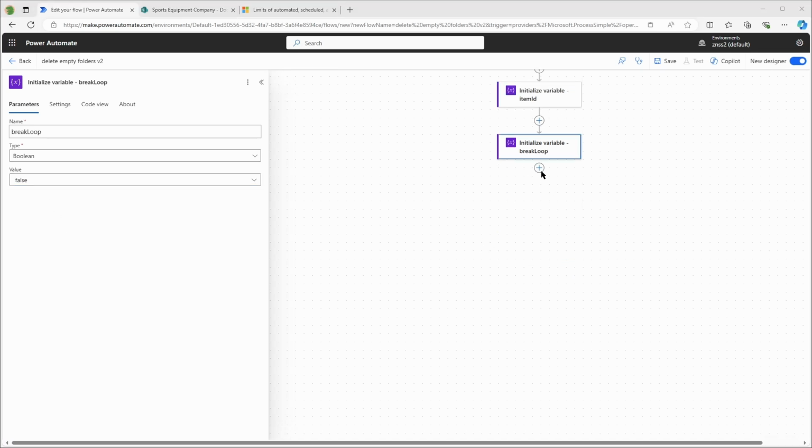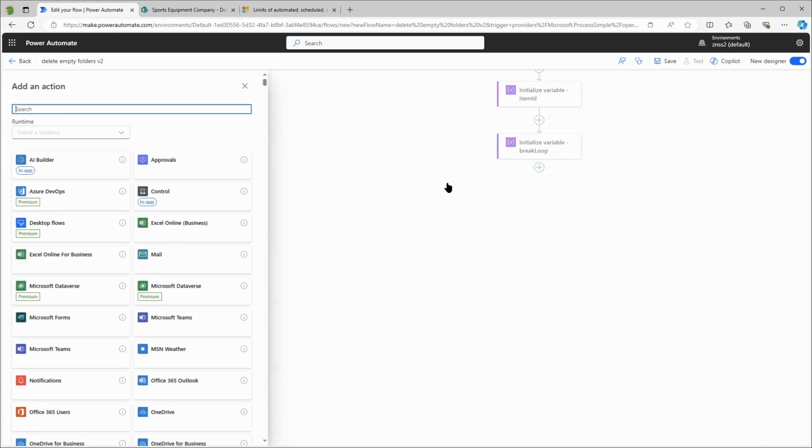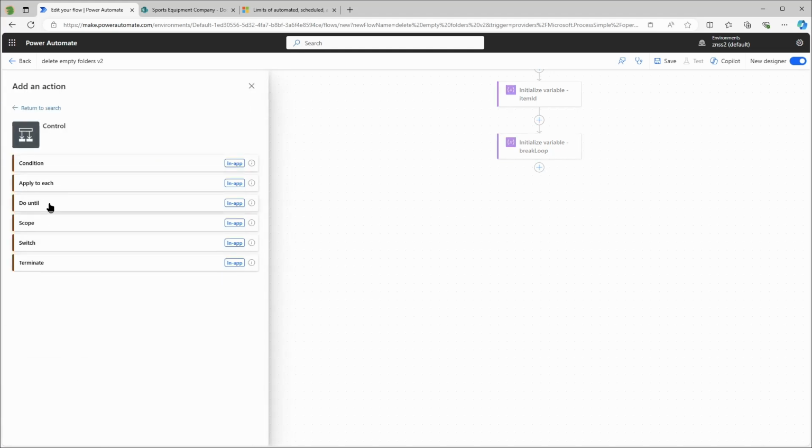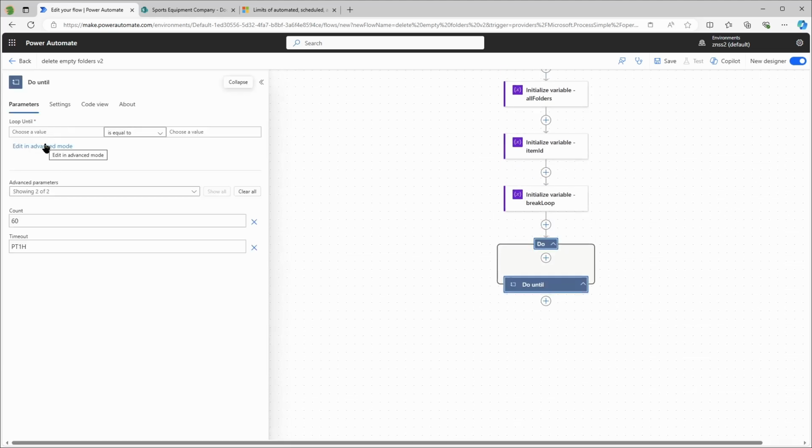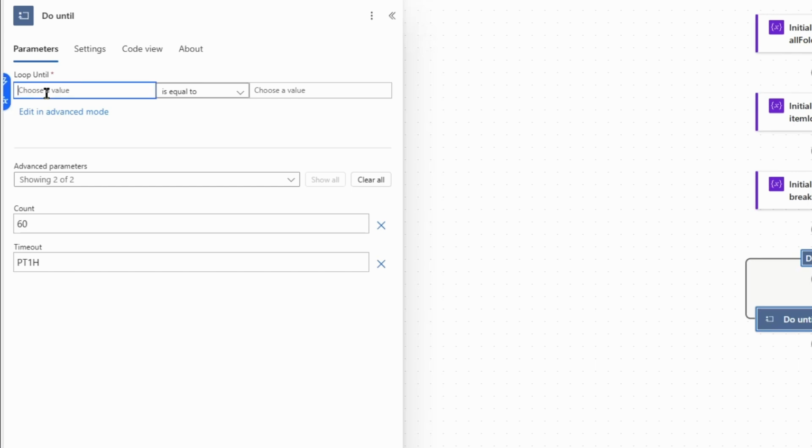My first action will be a do until loop. Add an action. It's here in the controls. And I check do until. I need this action because depending on the performance profile, I will either get 5,000 items or maybe 100,000 items maximum. And if you have a very, very large document library with, let's say, with over 500,000 items, then you need a do until loop to go through it multiple times to generate this array. So in the first parameter, I have to define until when should this loop continue to process. And in that case, until the variable break loop is true.